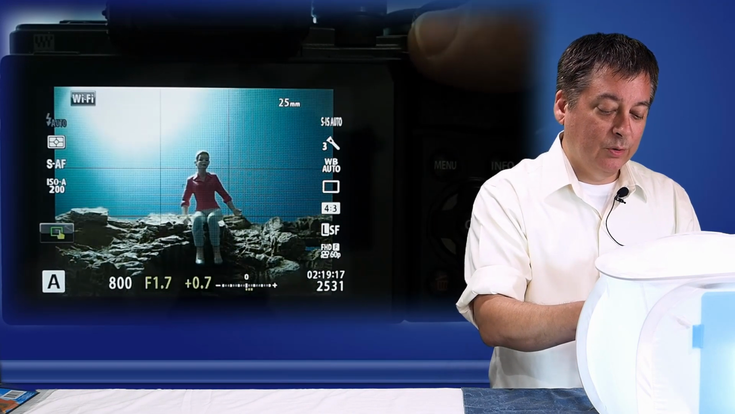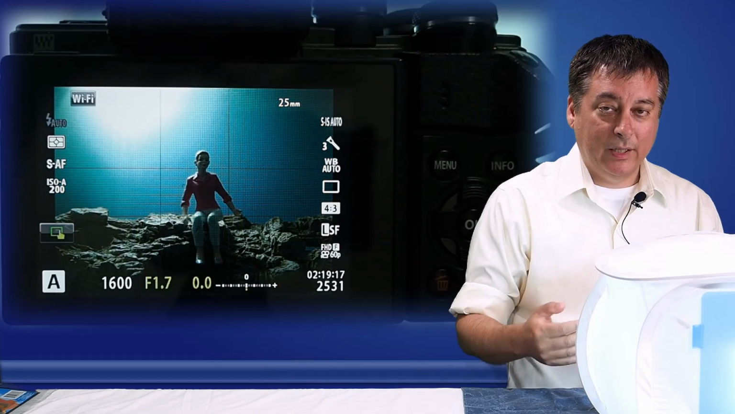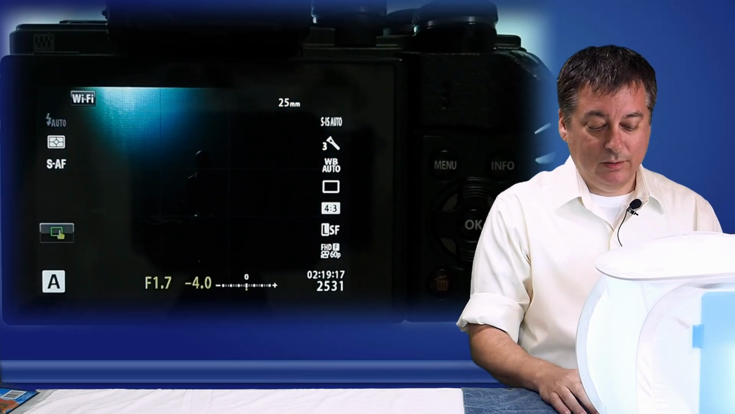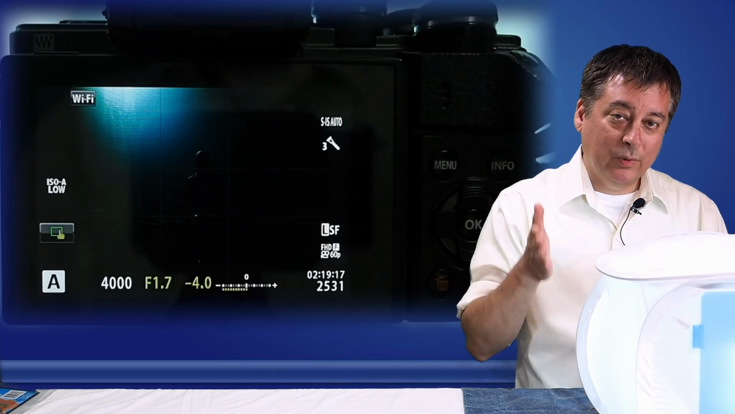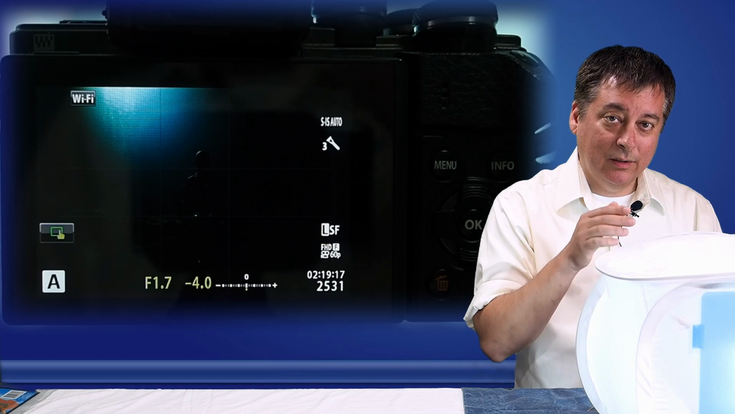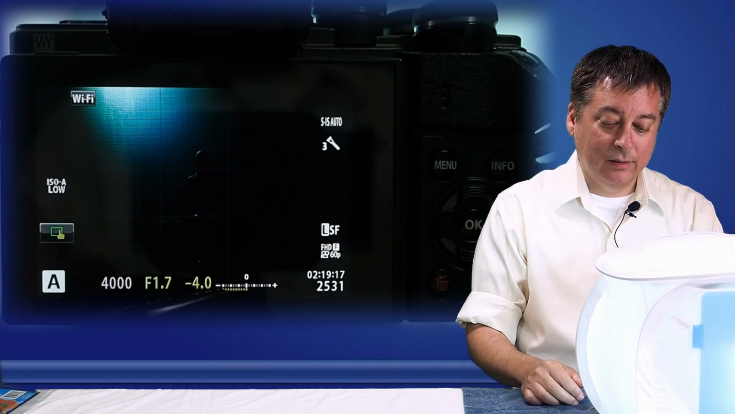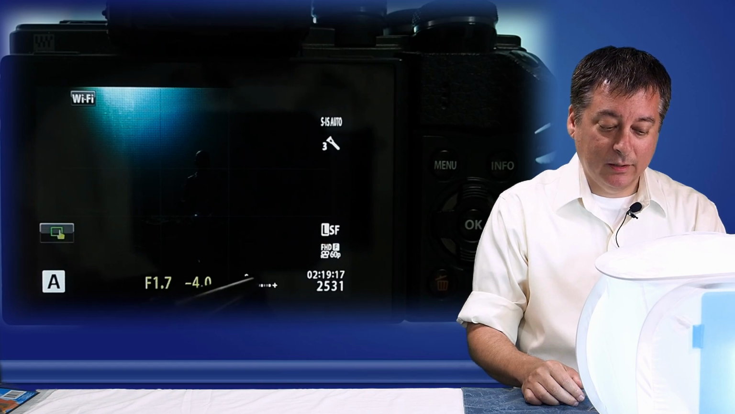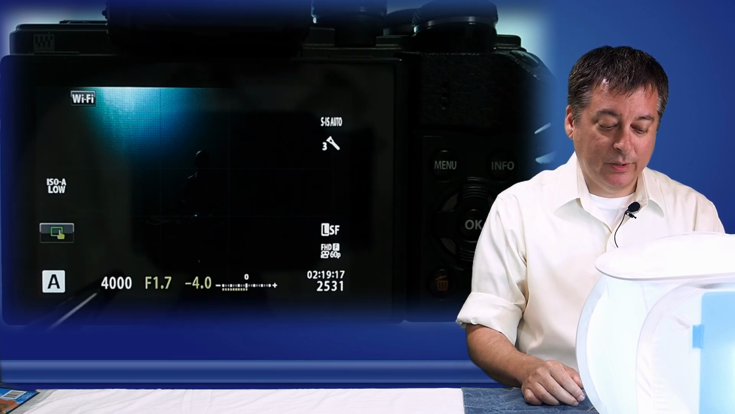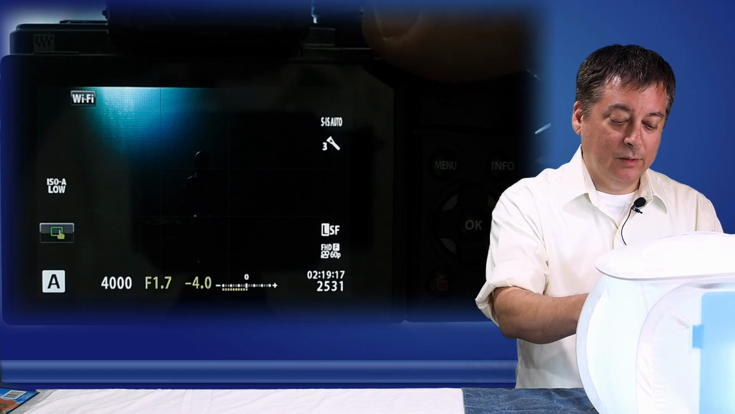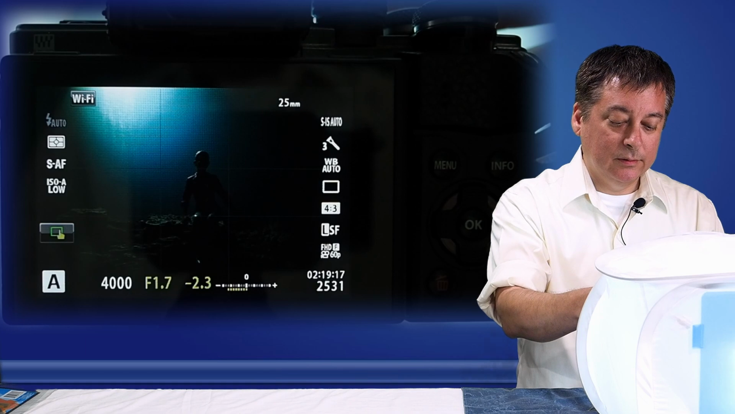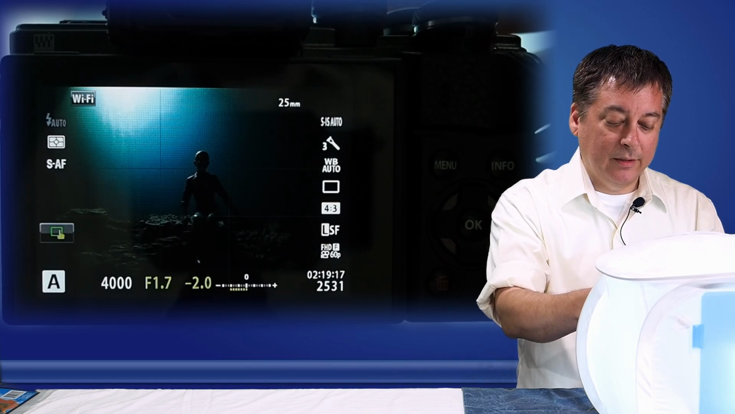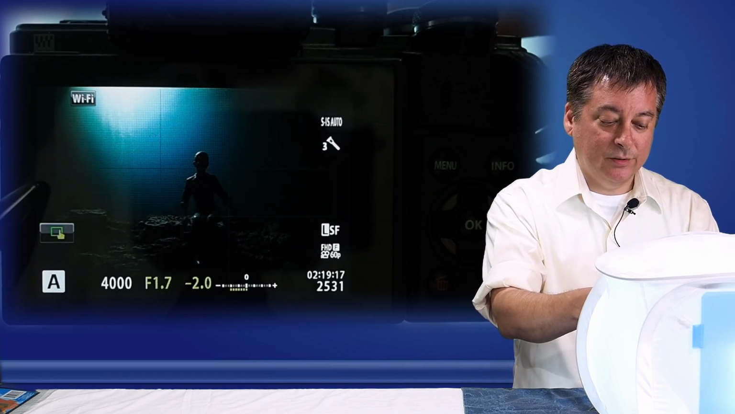And the same thing happens when you go negative, okay? If you go minus 5 EV or 4 EV, you can see this starts blinking, right? But notice when I go past minus 3 EV on the scale here, not only is the EV meter scale blinking, but also the ISO and the shutter speed, okay? So let's back this off a little bit. Now the shutter speed has stopped blinking, but the ISO is still blinking.